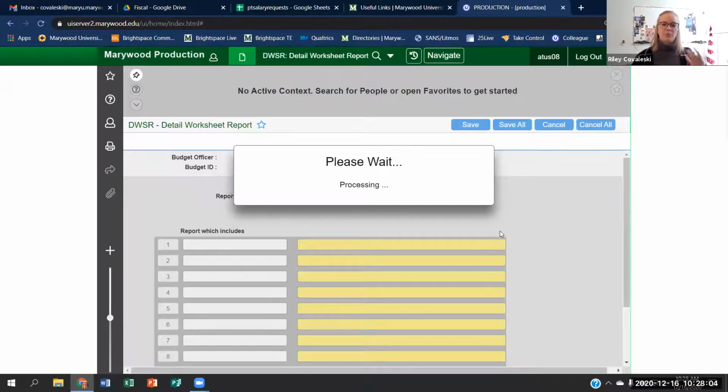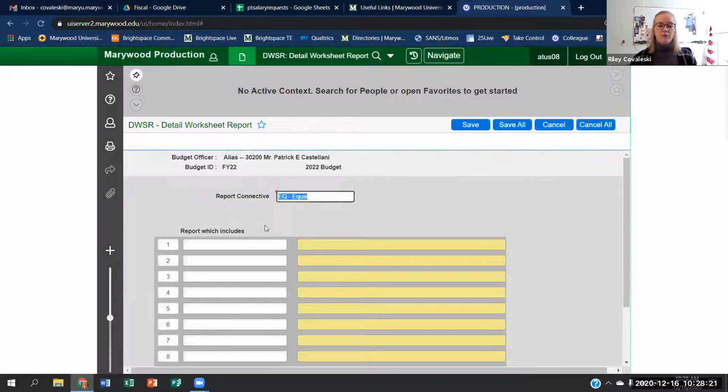And this is where it'll start pulling all your budgets. So this might take a little bit depending on how many you have. It will list them all in these white fields on the left, and all the descriptions of those budgets will be on the right in the yellow fields. It just lists them all for you, and you can choose to include all of them in your report or only some of them.